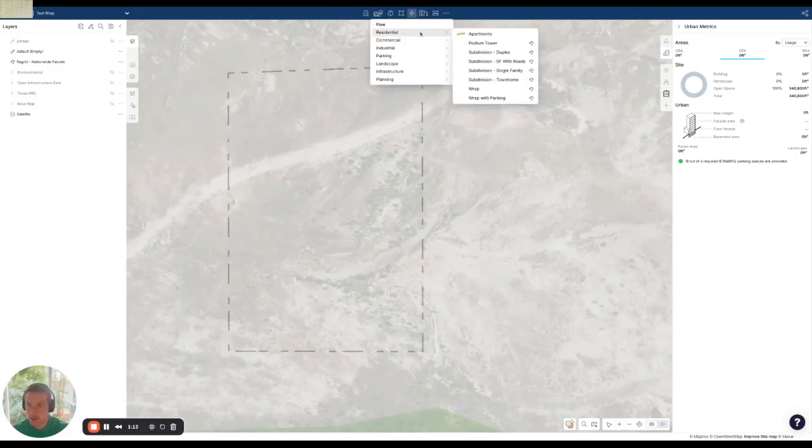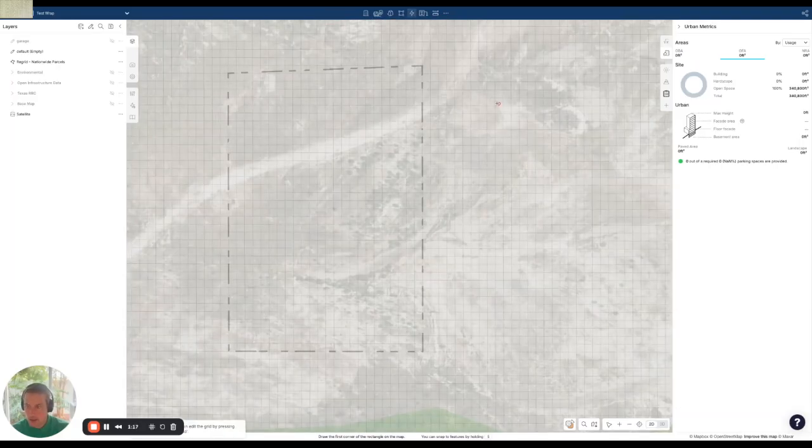So I'm going to say, first of all, I want to grab a wrap with parking. And I'm going to use the grid here to help me. So the grid is currently set at 20-foot increments. So I'm going to go 120 by, let's say, 180, okay?